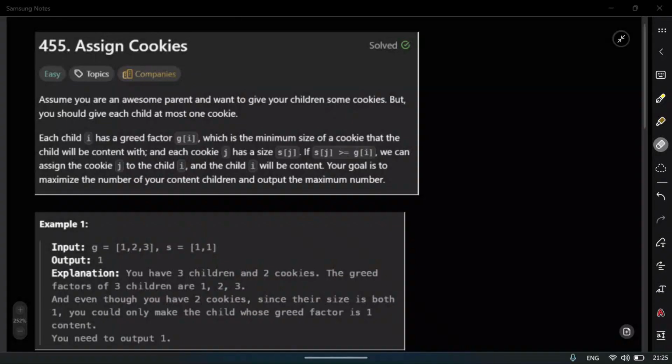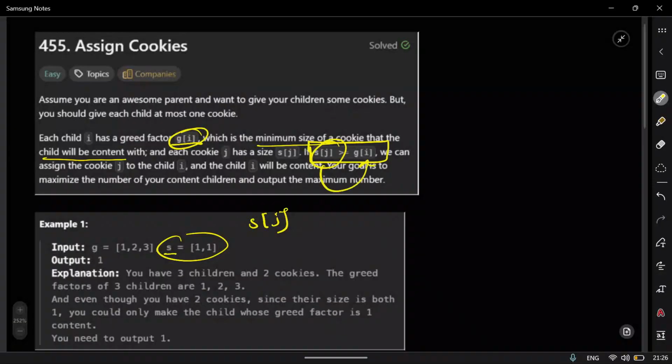In this video, we are going to discuss the Assign Cookies problem, where we are initially given an array called G and also an array called S, where G of I refers to the minimum size of the cookie that the child will accept, and S of J represents the size of the jth cookie. We are going to check that if S of J is greater than or equal to G of I, then that respective cookie can be assigned to this G of I person, or you can say the child.